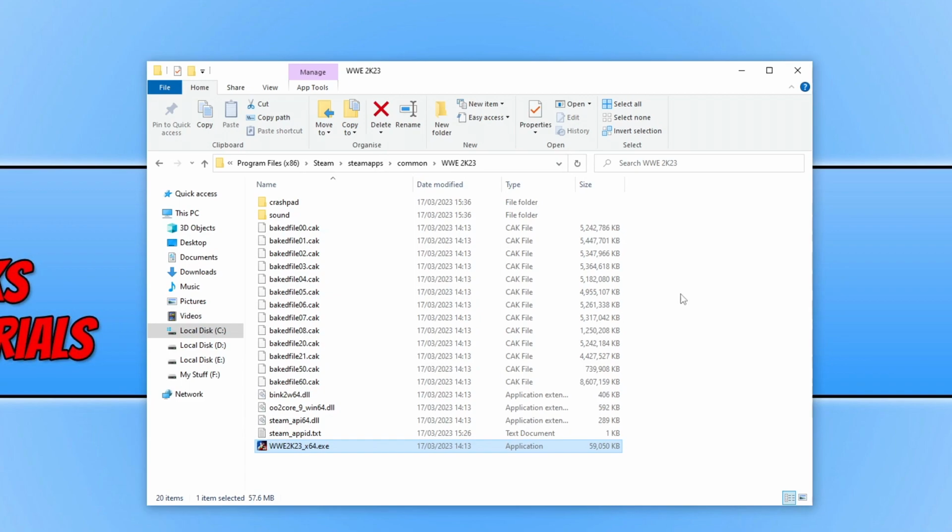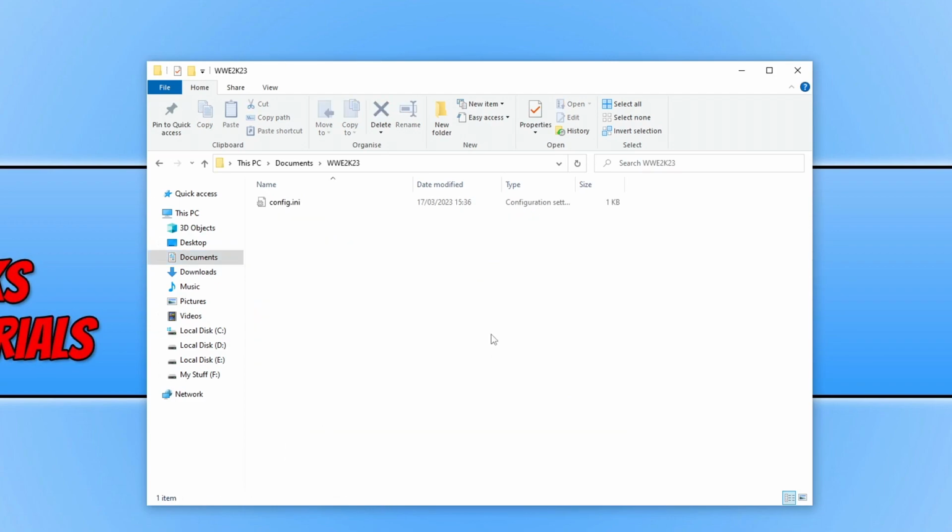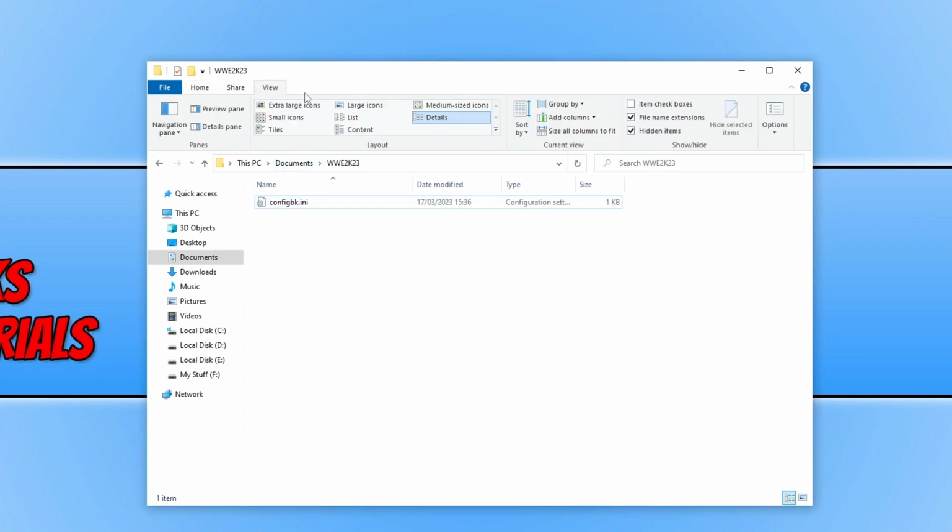If that didn't work, then you now need to go to your Documents folder, and you then need to find the game folder within your documents. You then need to go into here, and you will now see a config file. You need to right click on this and go Rename, and you're just going to add BK to the end. So I do have file extensions showing there, so you might not be able to see that. So as you can see, it now has just config and then BK. Now launch the game again and see if that worked.